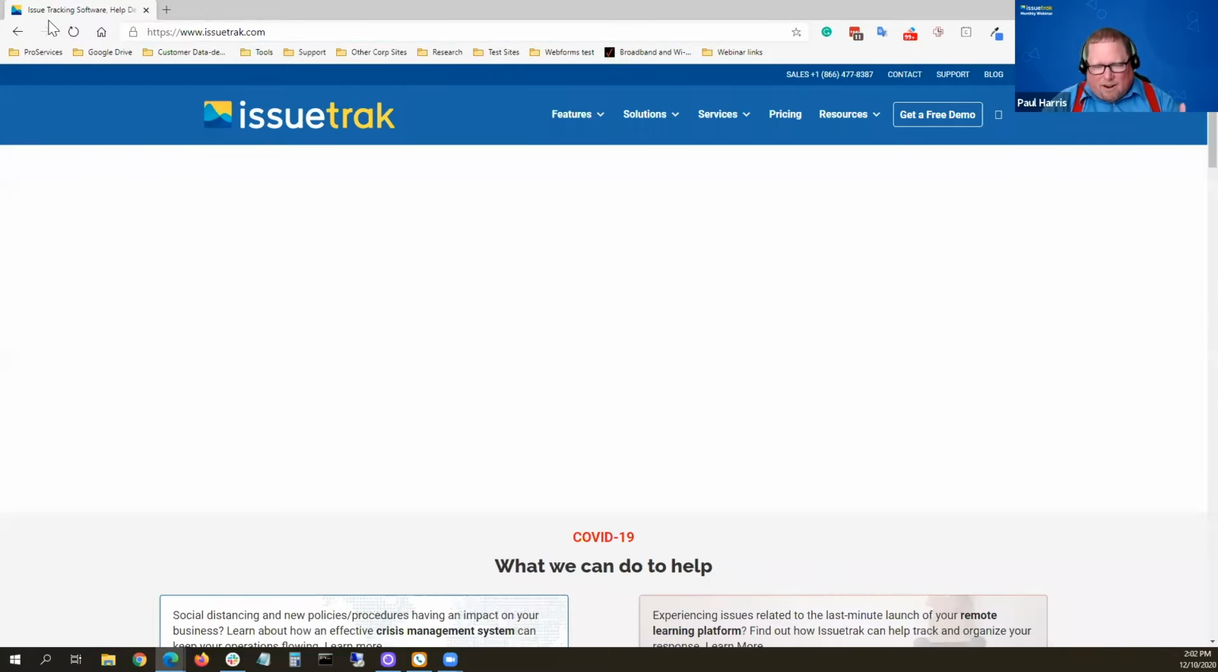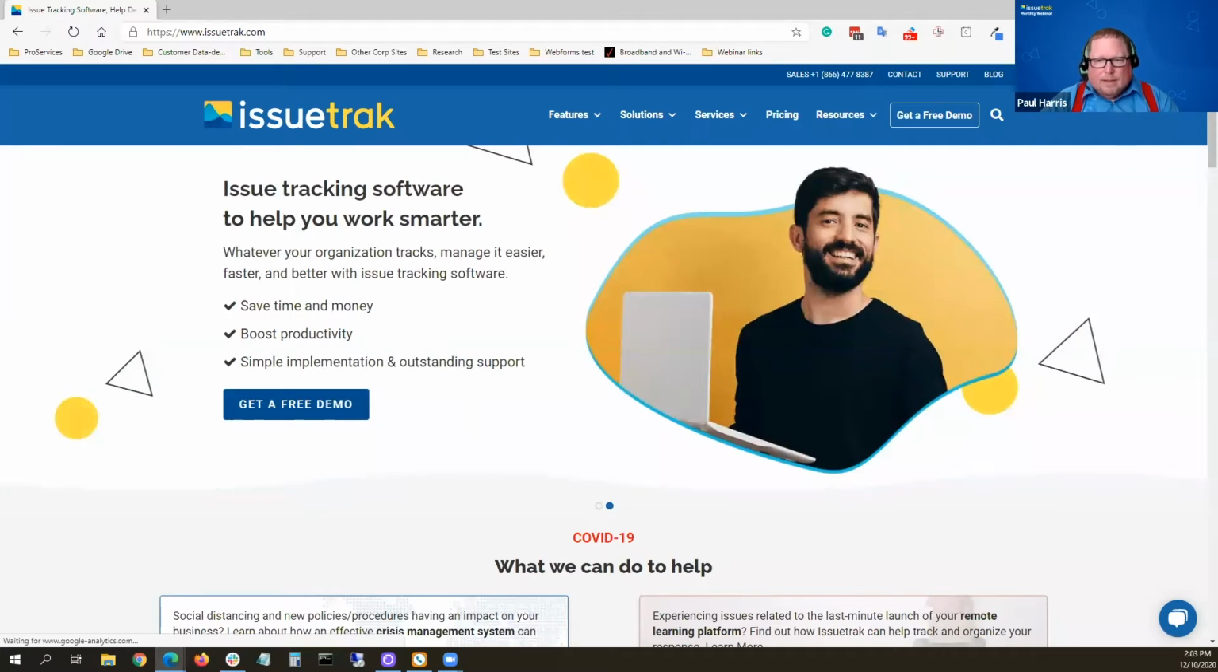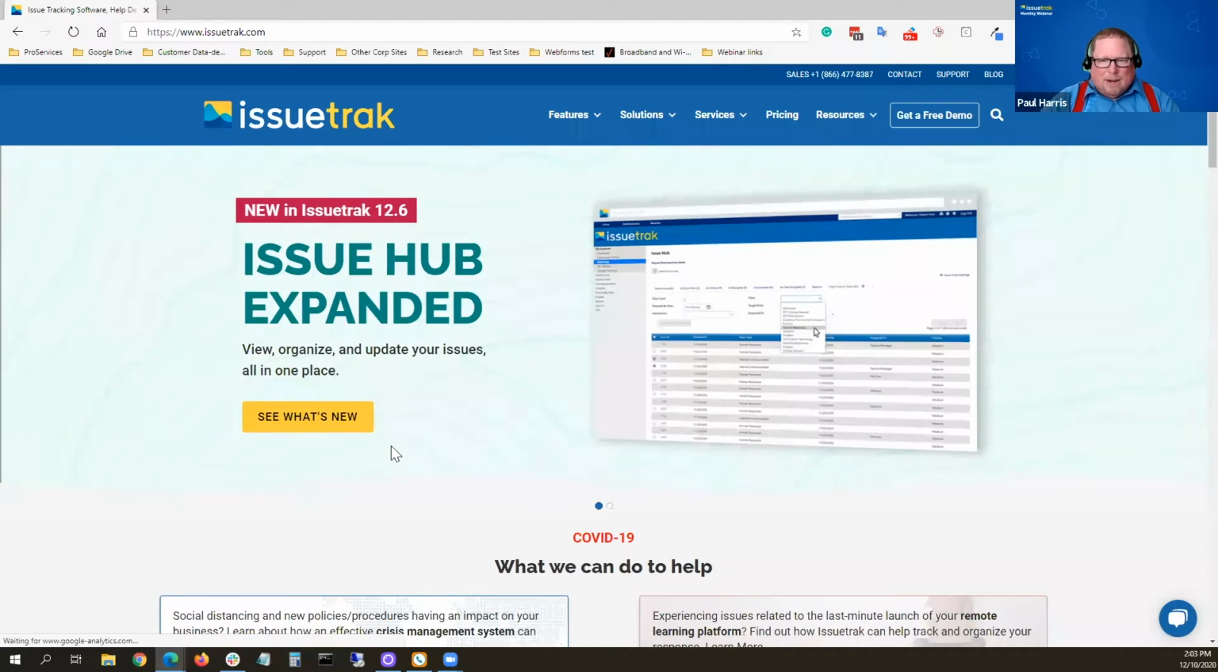And our session today is going to be about the new capabilities, and it's going to be a deep dive into the Issue Hub, which is a new capability. We have completely expanded what we're doing there. So what I want everybody to do to start out, and I want everybody to click on this yellow See What's New option.